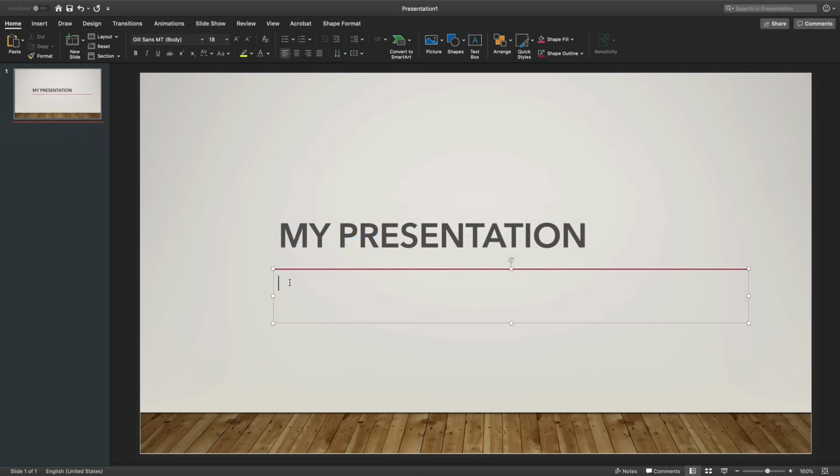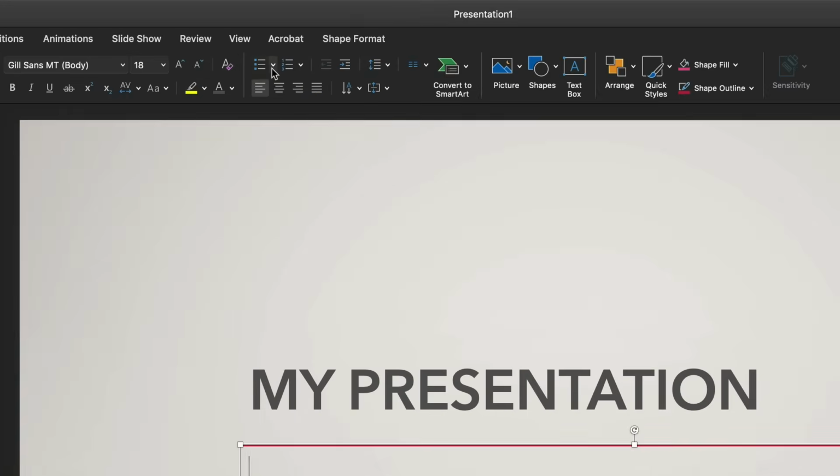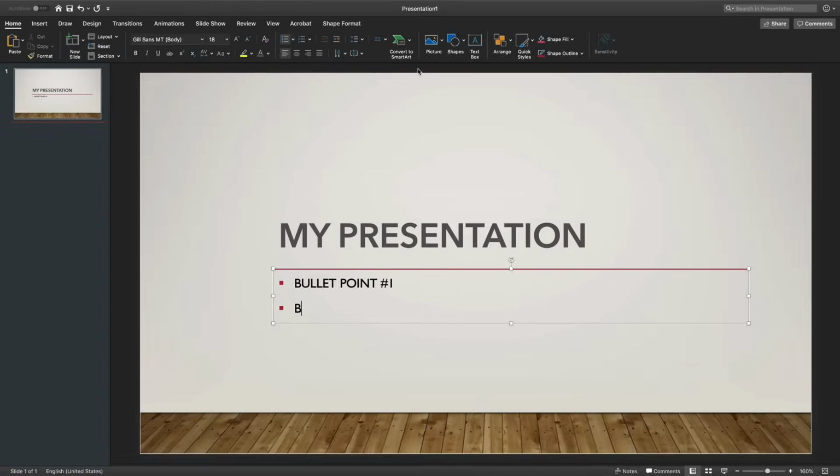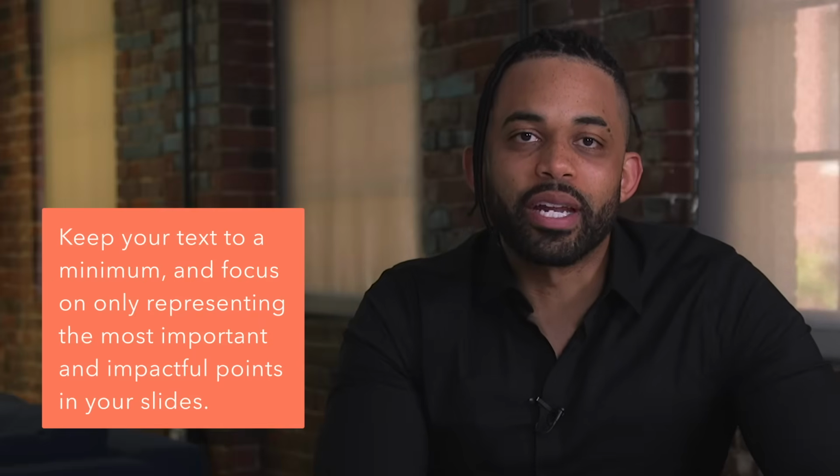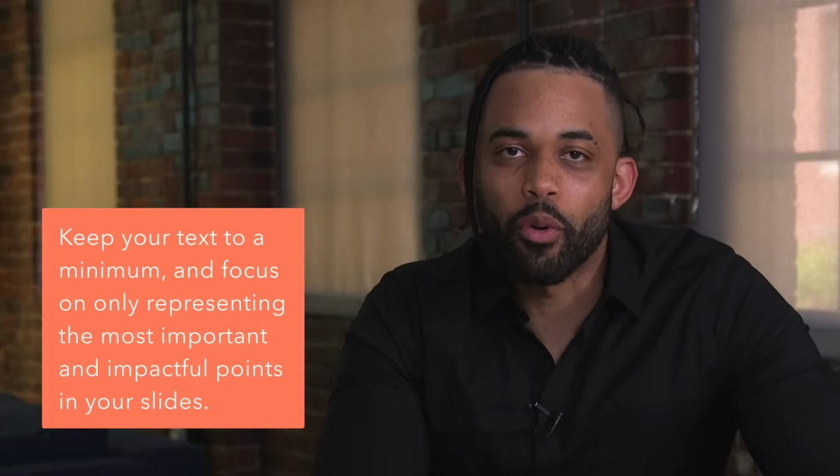To create bulleted or numbered lists, select the text box you want to add to your list, and then select bullets or numbering. Remember, if you'll be speaking throughout this presentation, you don't need to add everything you plan to say in your slides. Keep your text to a minimum and focus on only representing the most important and impactful points in your slides. Another vital thing to keep in mind as you add your text is legibility.